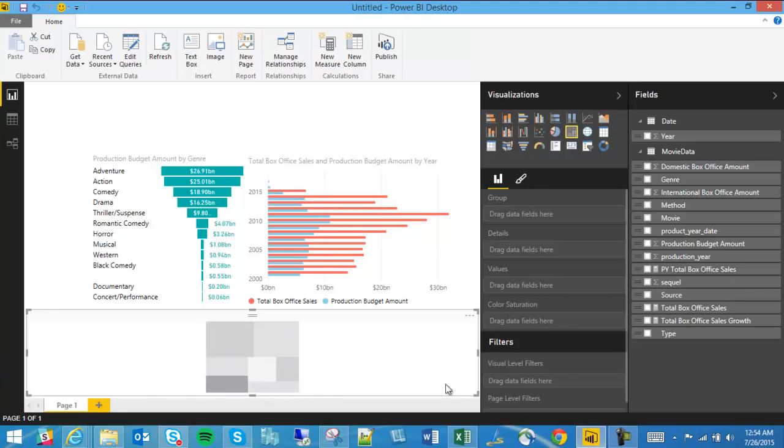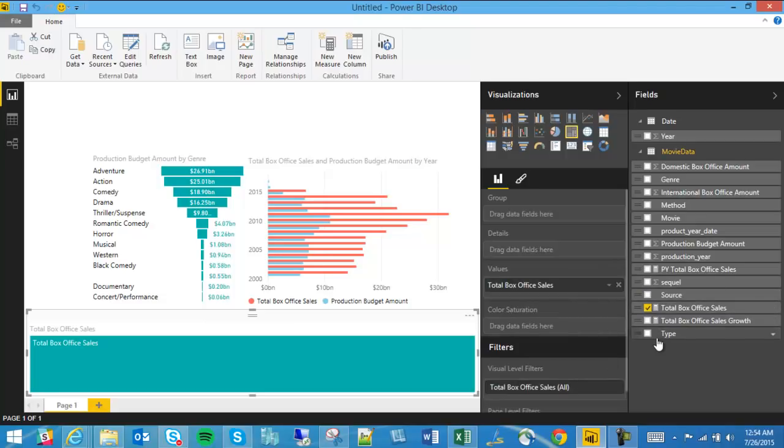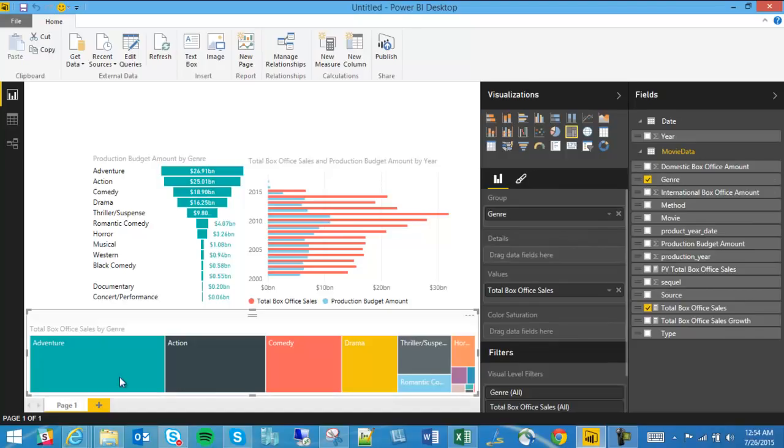So on the tree map, let's put our total box office sales, and we want to look at it by genre as well. Okay, so we've got our total box office sales by genre down here on the bottom. We've got our production budget amount by genre, and then we've got our box office sales compared to the budget amounts at the year level. Okay, so that looks pretty cool.